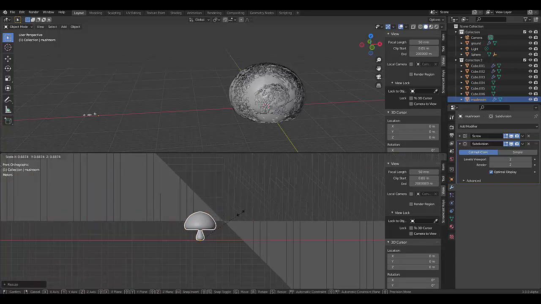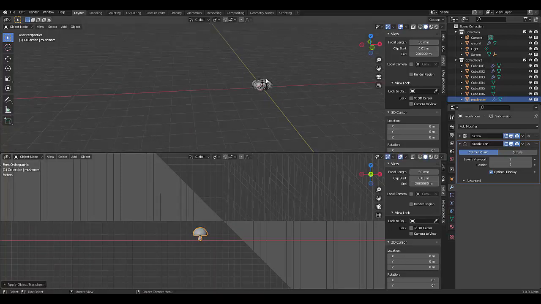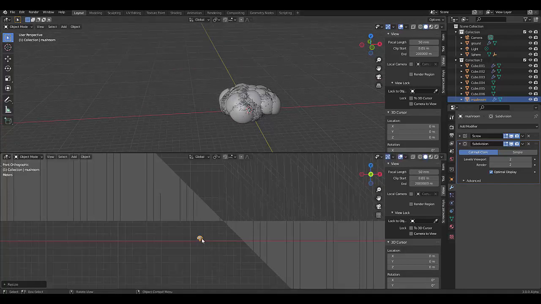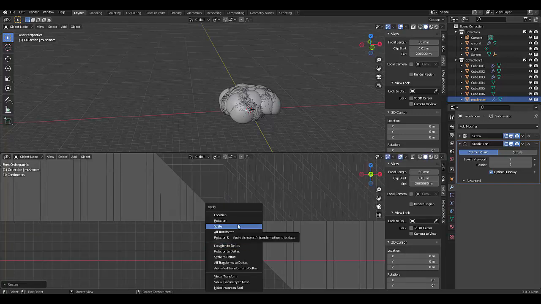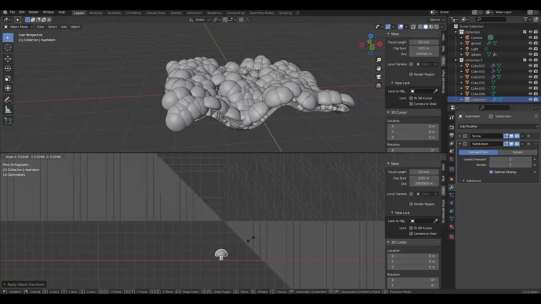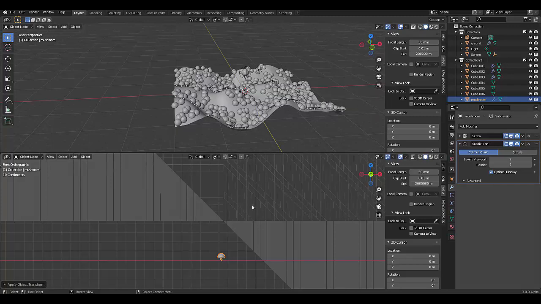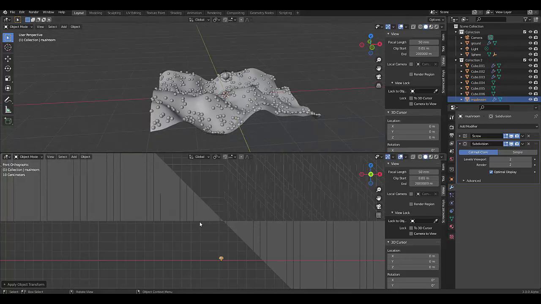Zoom in, scale this down. Control A, apply scale. Ooh, it's getting there. S, scale this down more. S, scale this down more. Control A, apply scale. Ooh, we're getting there. S, scale this down more. My goodness. Apply scale. Now it's starting to look right. S, scale this down even more. Control A, apply scale. Okay, that's probably more or less the size I was hoping for.